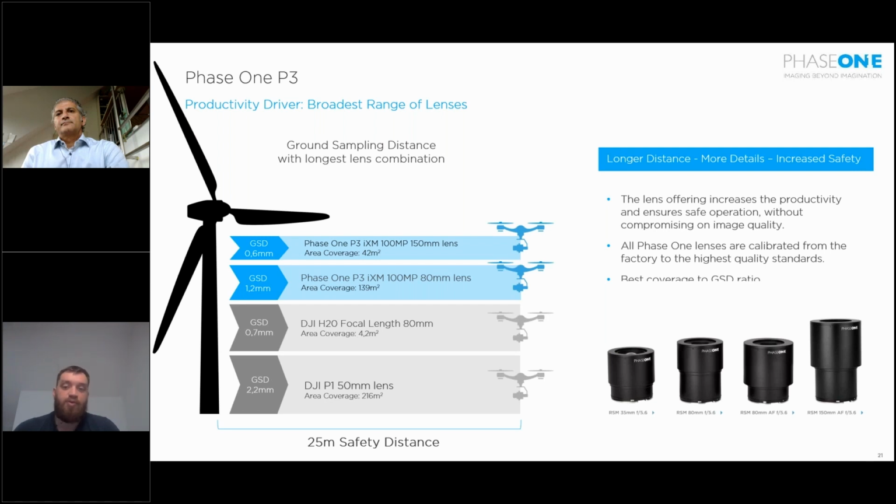And one more important note to mention is the fact that all Phase One lenses are calibrated from the factory and they are providing the highest quality standards.